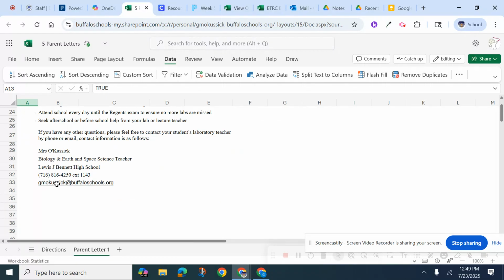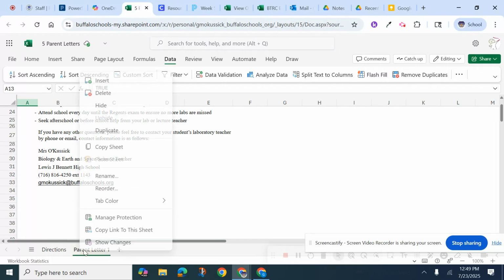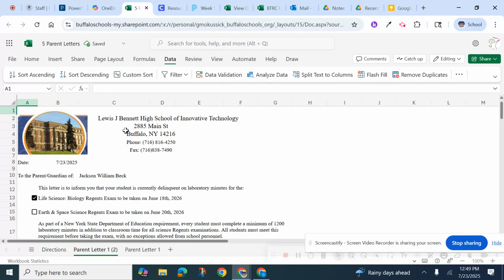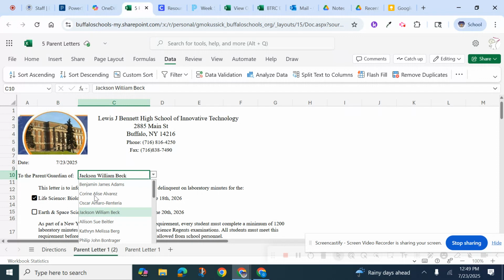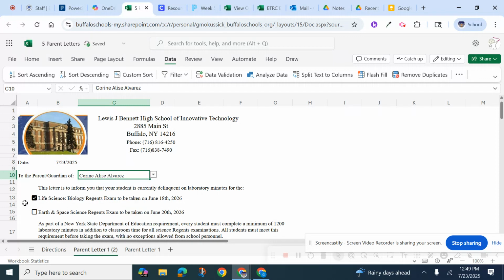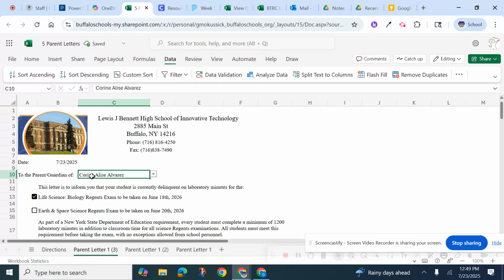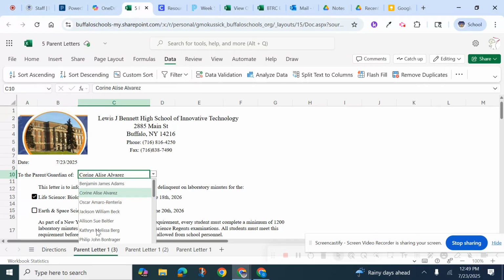Now, when I wanted to do this for the next child, you just right click and duplicate it. Very simple. Just go over here and change it to the next kid. Let's say that's still a biology student. Done. And then once again, duplicate again. Click on the next kid.